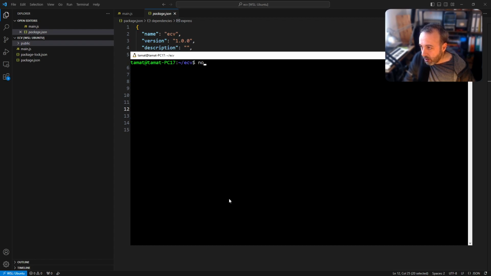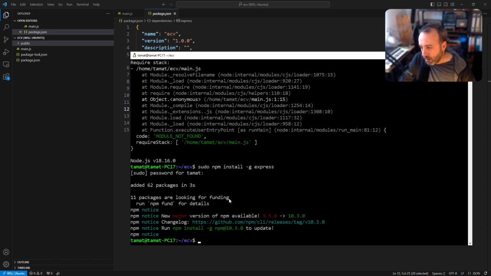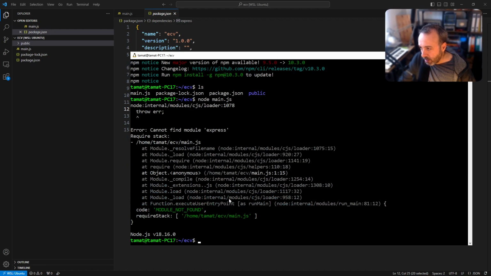So if I launch the application, it doesn't find Node. I'm going to install it globally with this, but I'm going to type sudo because that means force it to install it even if you don't have rights. Okay, and now let's see. There's no Node modules and launch the application. Nah, it doesn't work. Okay, I don't know.